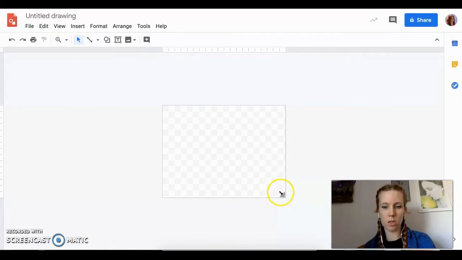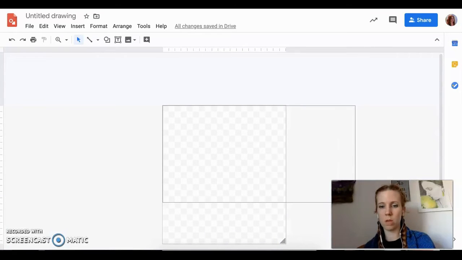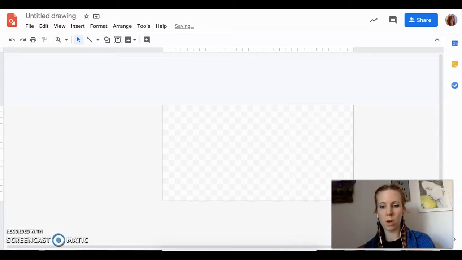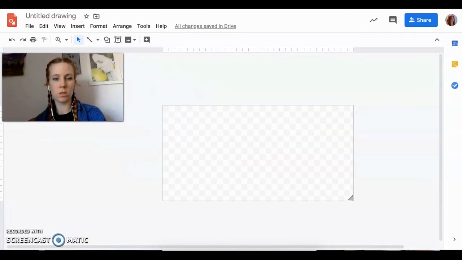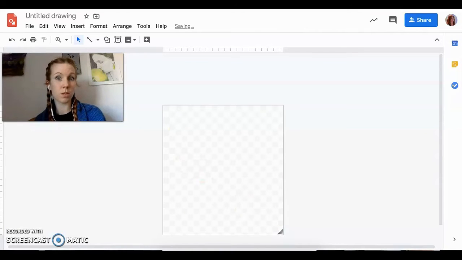Zooming out, do you see these lines down in the corner? That allow you to change the way that this looks. It doesn't have to be a shape of a piece of paper. It could be long and narrow. It could be wide and short. It could be a square. That's totally up to you.